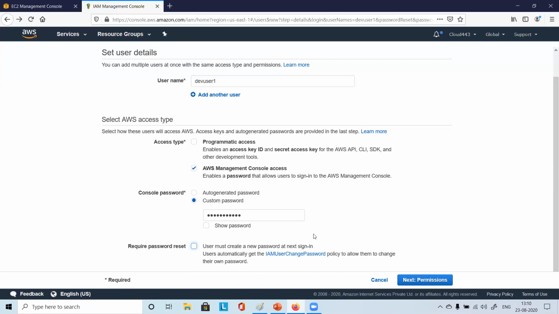First time when you try to log in, it will ask you to change that password, right? For our practical purposes, I'm not using this one. So I'm just choosing custom, and I'm not selecting required password reset again, because I have to remember one more password. So let's say next.